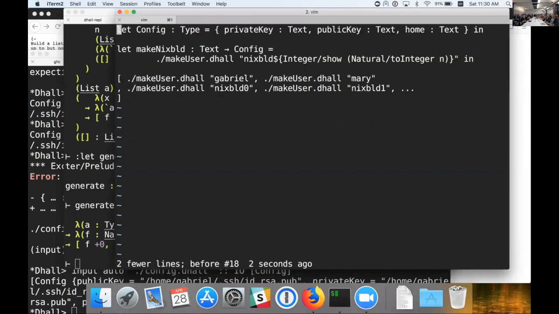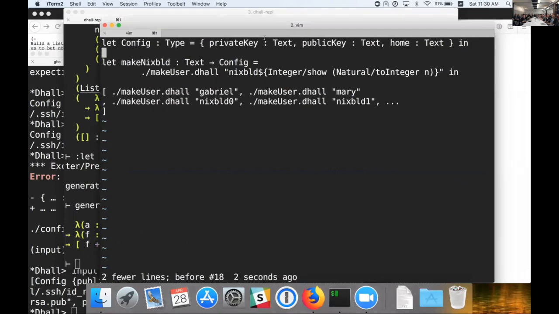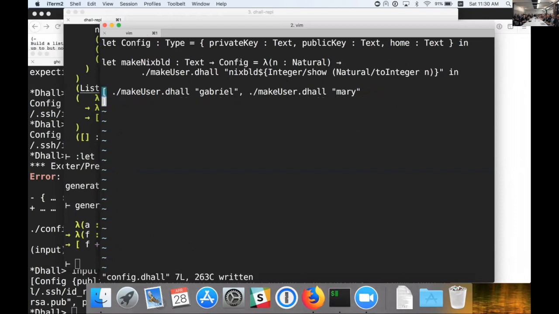It failed. Okay. Probably because of a parse error. Where's n defined? You're right. Although I don't think the Dhall. Oh yeah, sorry. This is the error because I have an incomplete list. There we go.